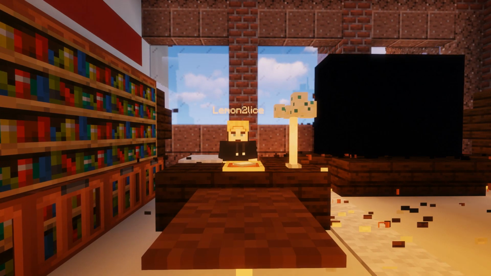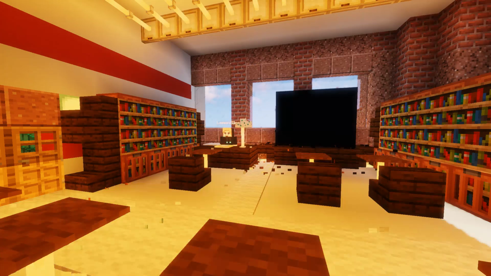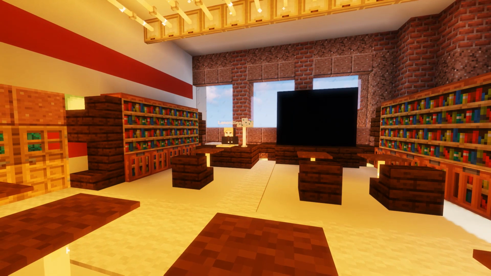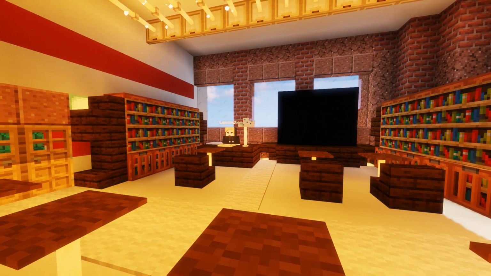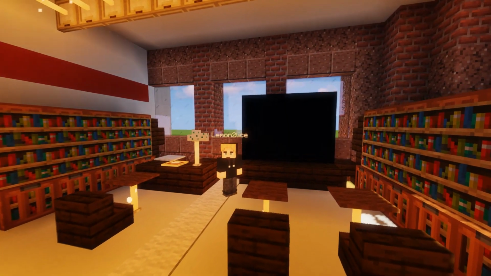Now the first thing I want to talk about this class is picking your block palette, how you should go about selecting it, and figuring out which blocks work together to make a build look great. So let's head on over to the whiteboard real quick and begin our lesson.